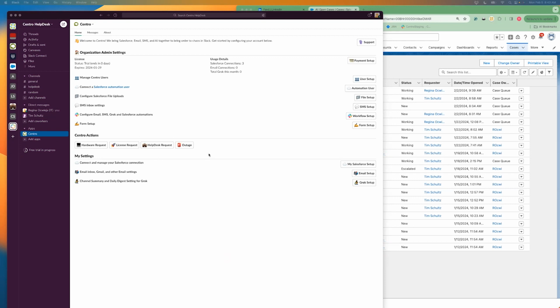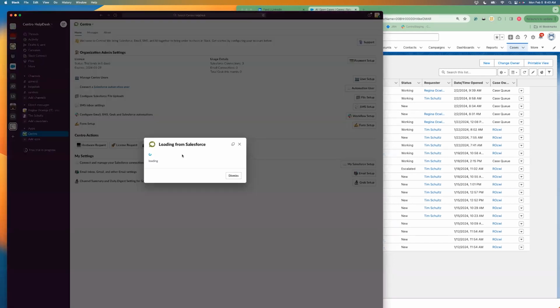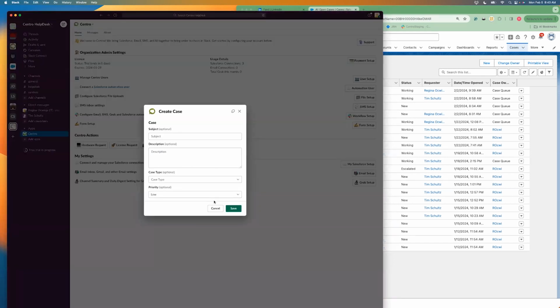We have a lot of custom buttons here. I'm just going to use this help desk request button. That's going to pop a form that displays fields from Salesforce. So I'm just going to say new case demo. I can then put that in the description if needed. I can choose the case type. And I can update the priority, but notice that the priority defaults to low.